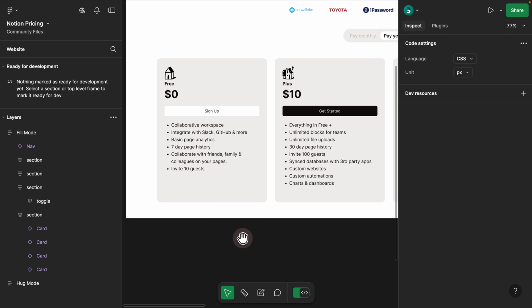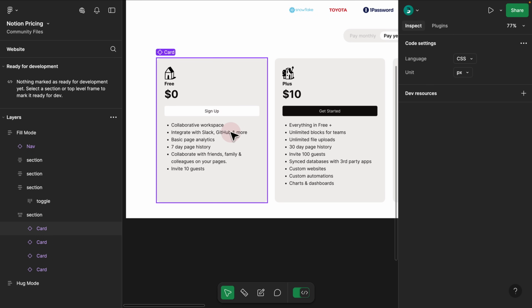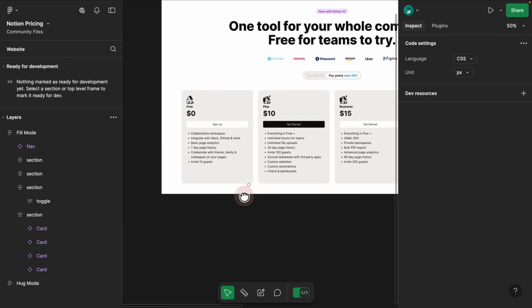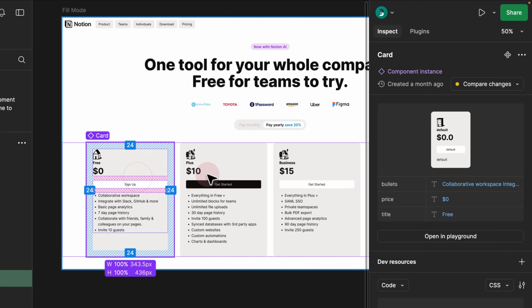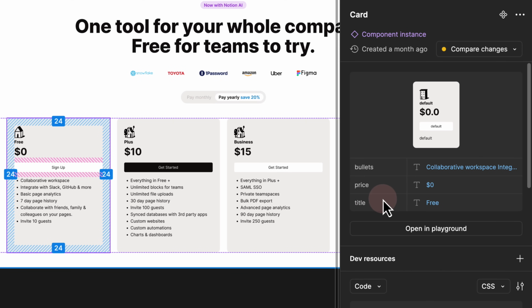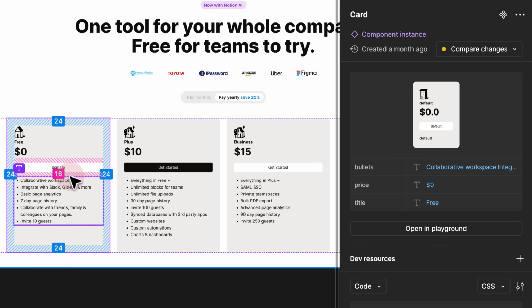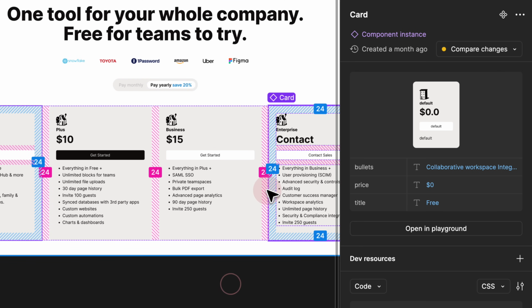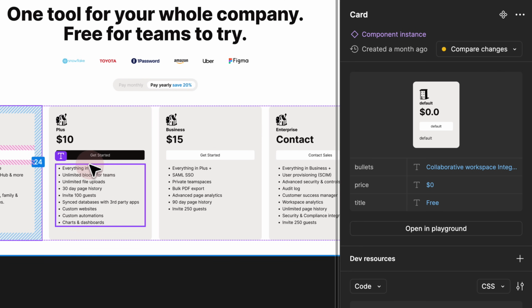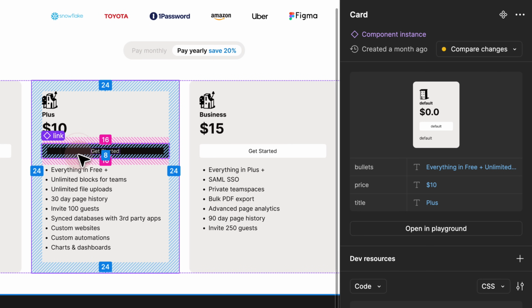Step 16. So we're going to tackle the card, which is the last part of our Notion website. Here, if I click the card, on the right hand side, we see the properties, which is the text properties. The text properties are not really useful for us because what we care about is basically the color and the padding of our card. They are identical and they are getting repeated every single time.